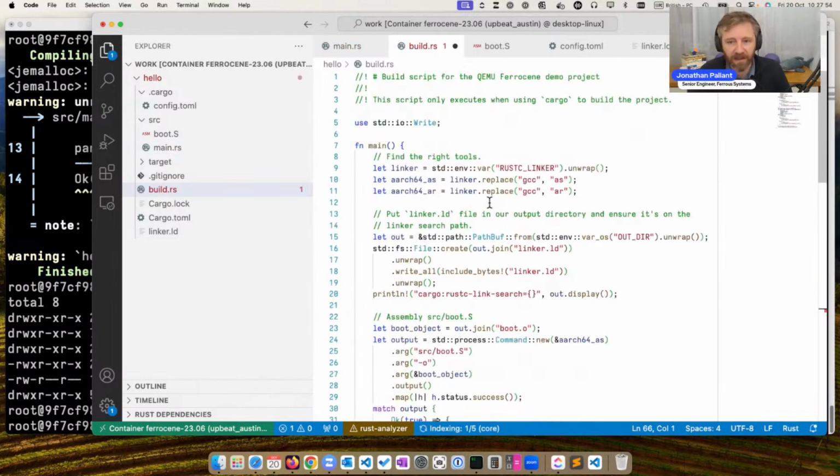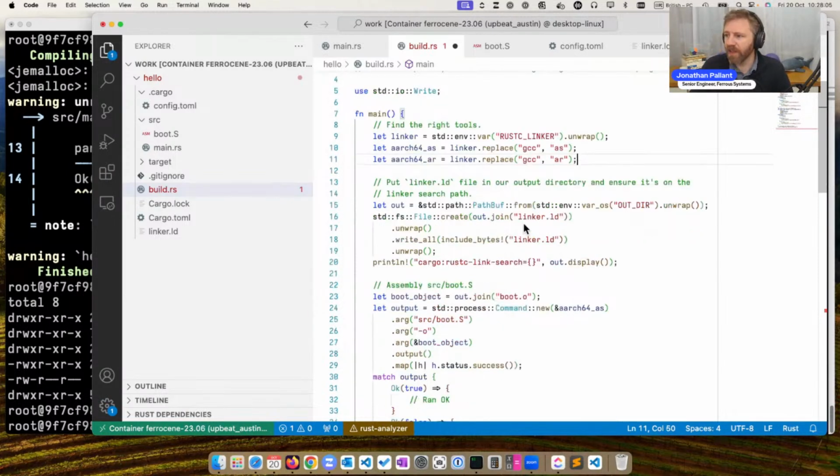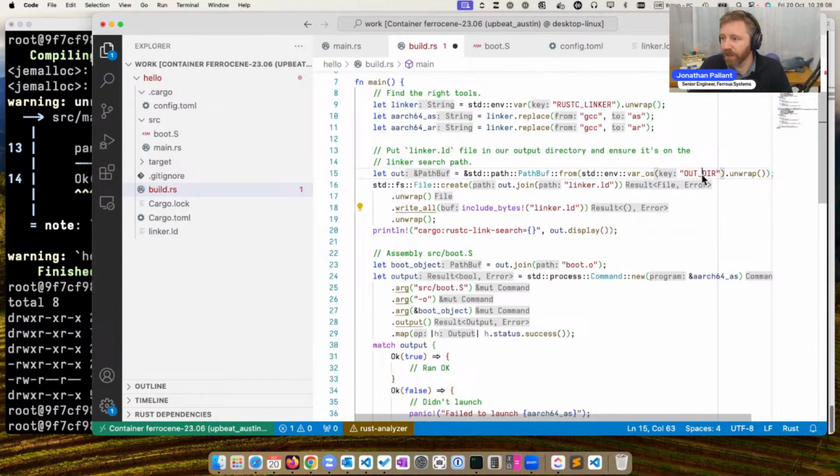A build.rs file executes at compile time. What am I going to do? Get the name of the linker and swap GCC for AS and swap GCC for AR to find the assembler and the archiver. We're then going to take our linker script and put it in an output directory as given by the environment variable OUT_DIR, because while it's finding the linker script at the moment, because we are doing the build in the root of this project and the linker is looking in that folder for the linker script, when you start using workspaces or you do builds where you are not currently at the root of this crate, the linker can no longer find the linker script.